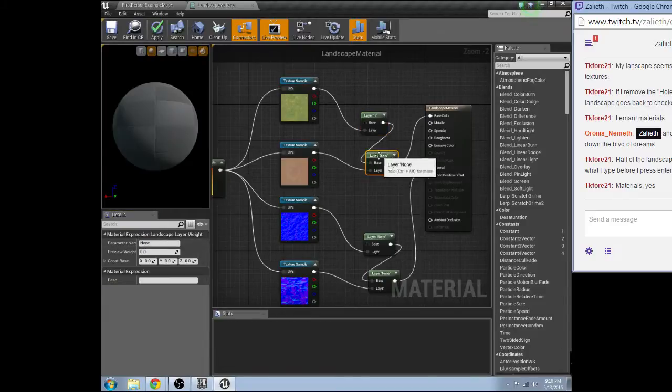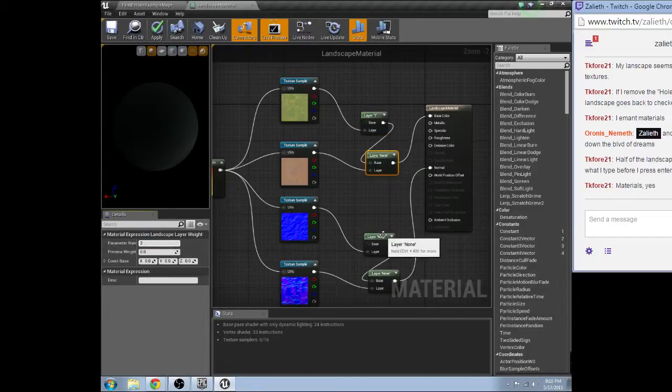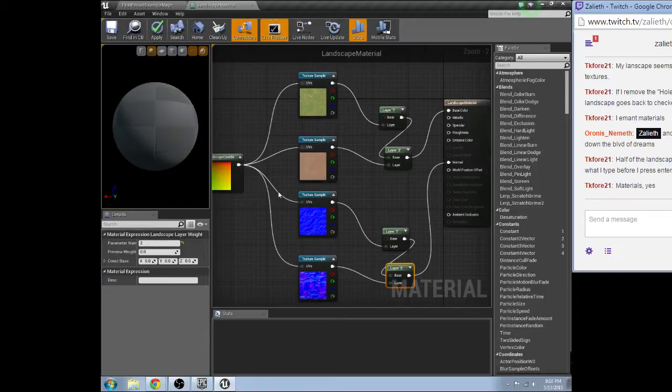We'll go 1, 2, 1, 2. And for those of you who don't know what I'm doing, I'm in the material editor right now, and we're setting up a landscape material.